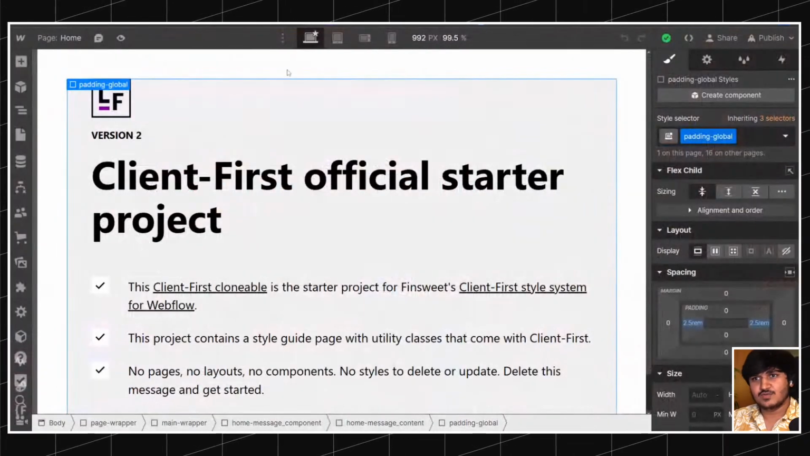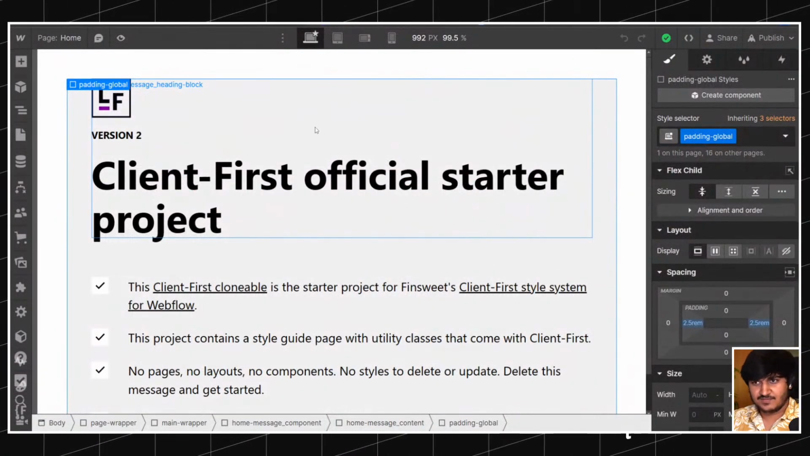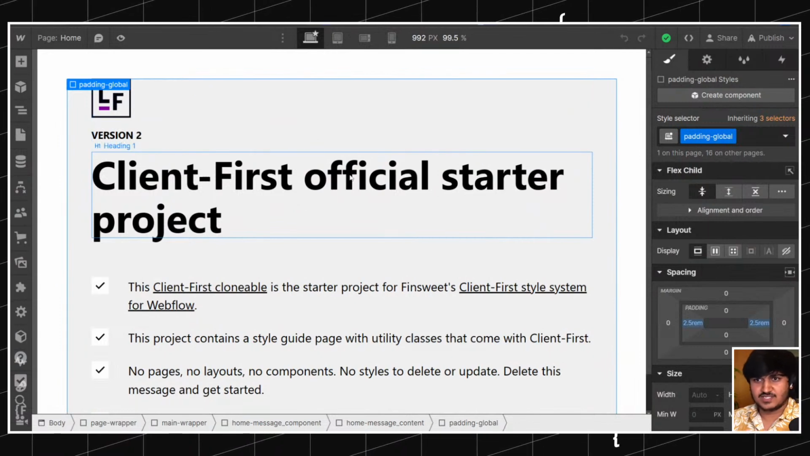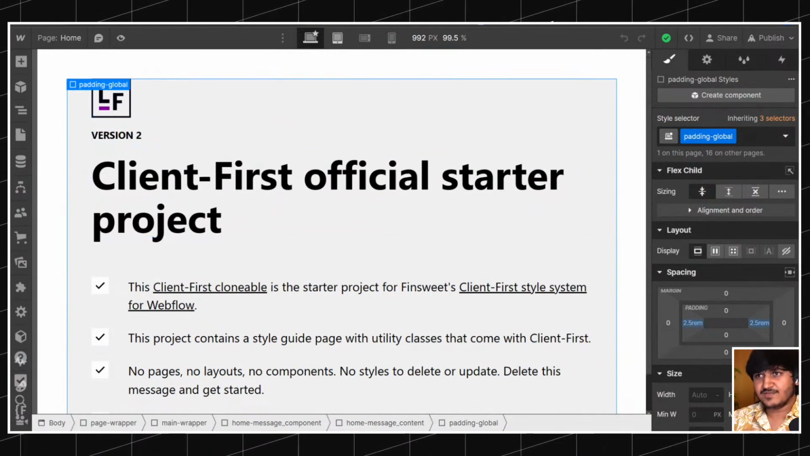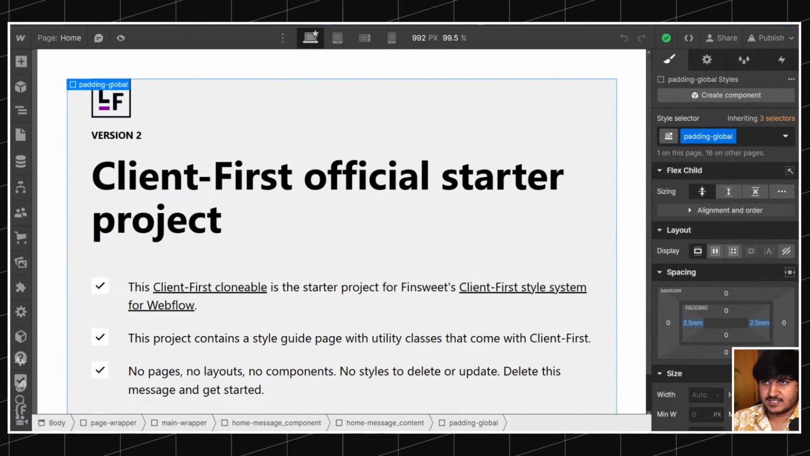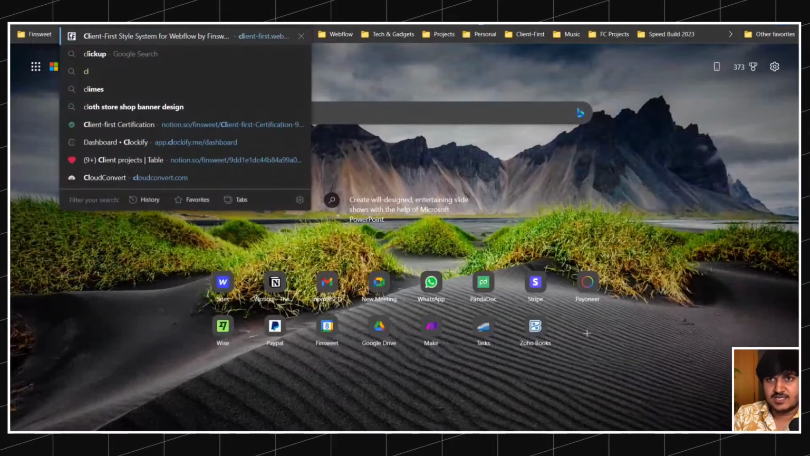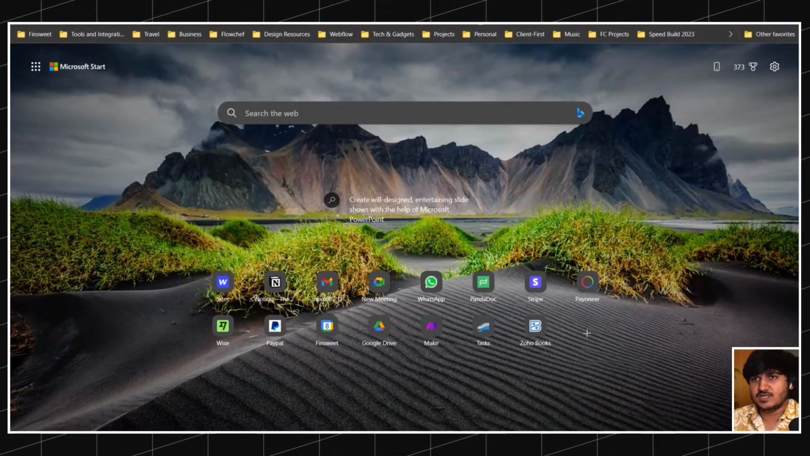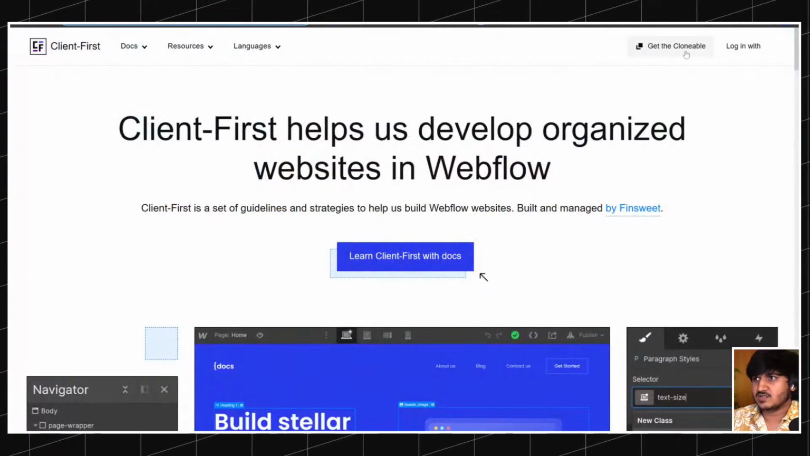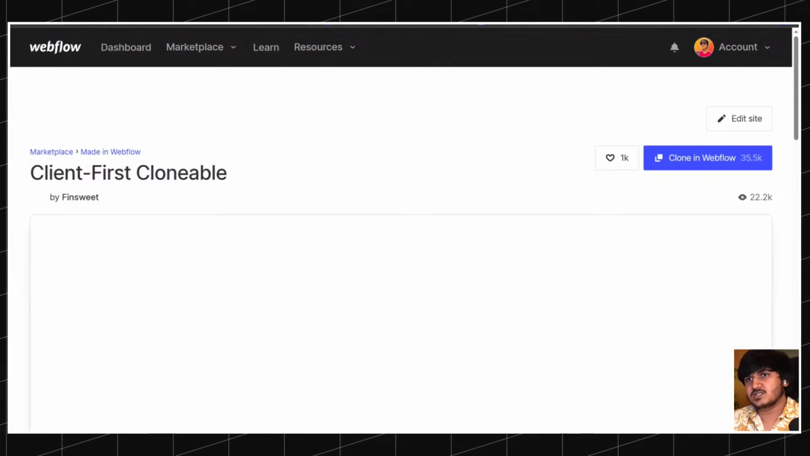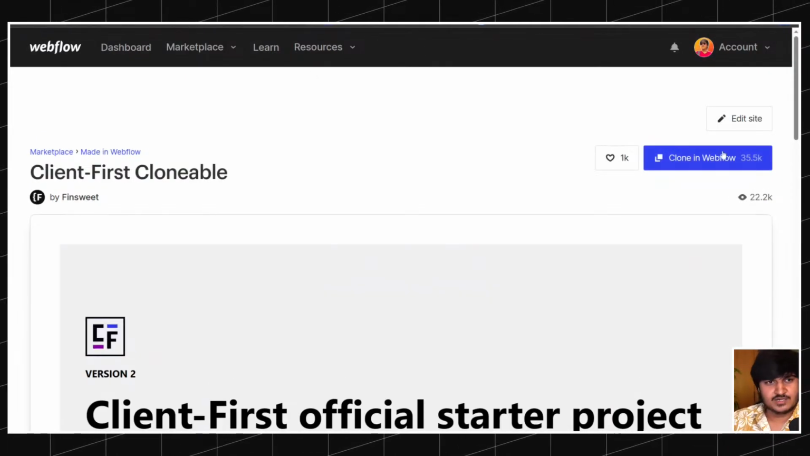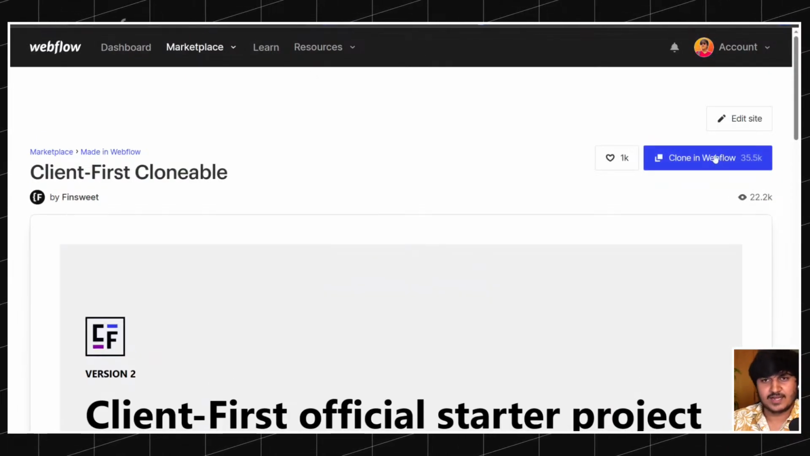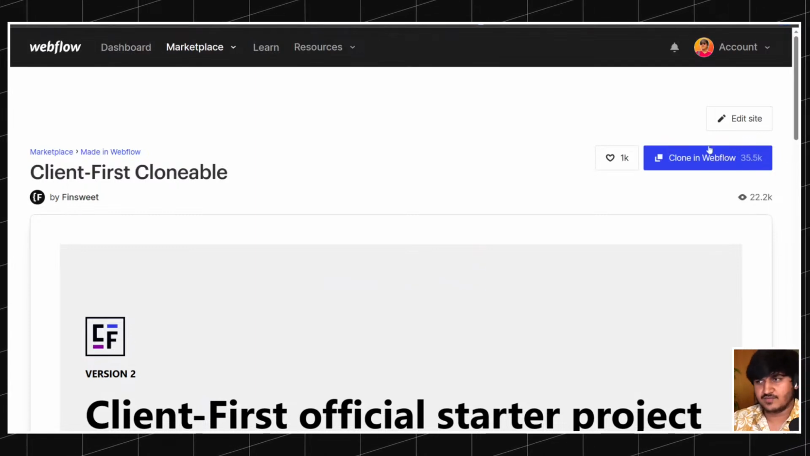To get started, you first have to clone the Client-First Clonable, which is the official starter project, and you can find it on the Client-First website itself. Victoria can share the link with you, but I can show it here as well for now. From here you can click on get the Clonable, finsweet.com/client-first, and here you can clone it into your own workspace to get started on any Webflow project that you want to build with Client-First.